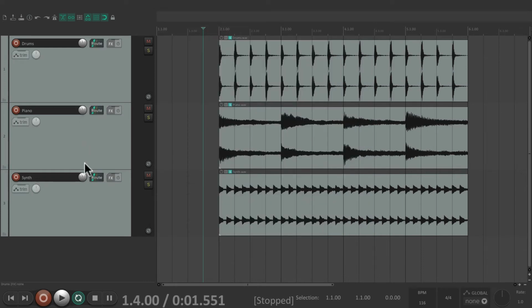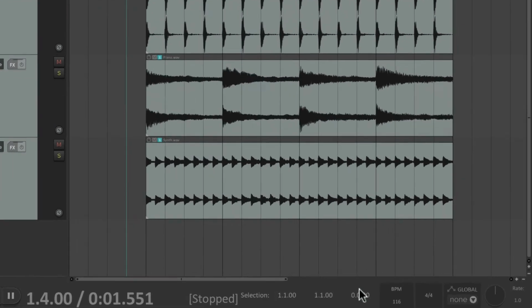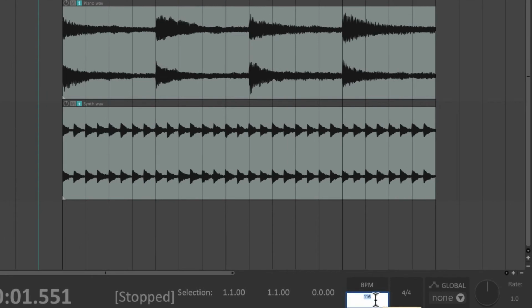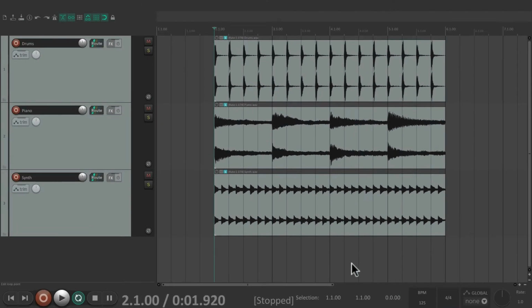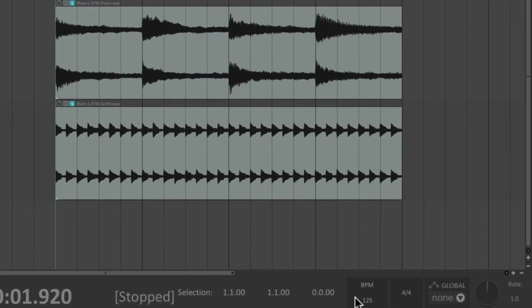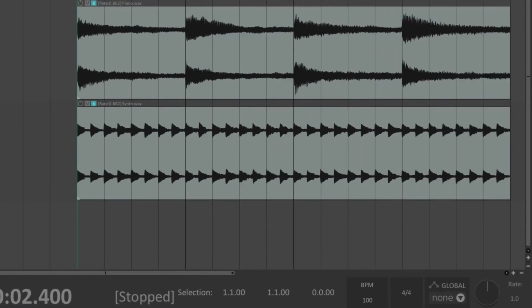And we can also readjust our tempo. It's 116 right now. Let's make it faster at 125. Now the song plays back a bit faster, or make it slower at 100.